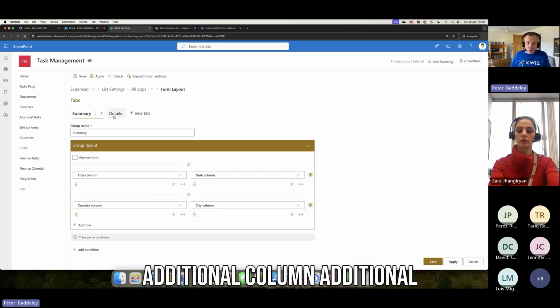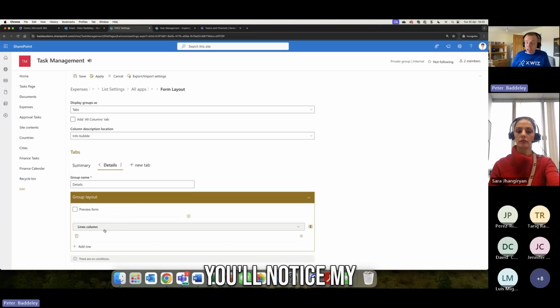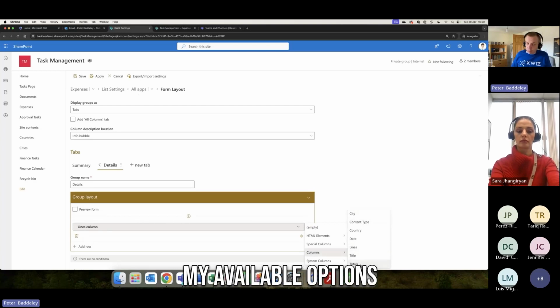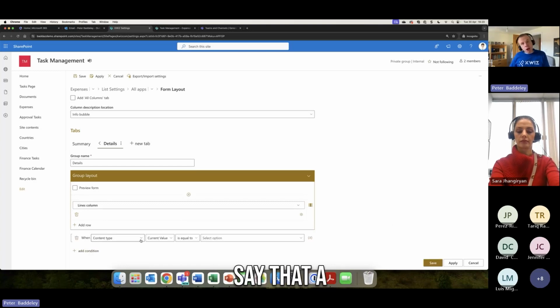I can add additional tabs as I've done here. And you'll notice my lines, my repeating rows column has been added as an option for me to add in. So I can just come here and select from my available options. Finally, I can also add things like conditions. So I might say that a certain tab is only displayed under a certain condition.